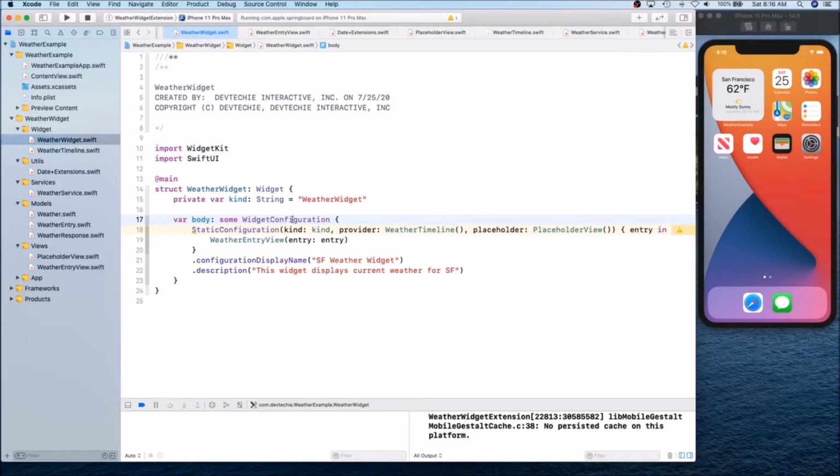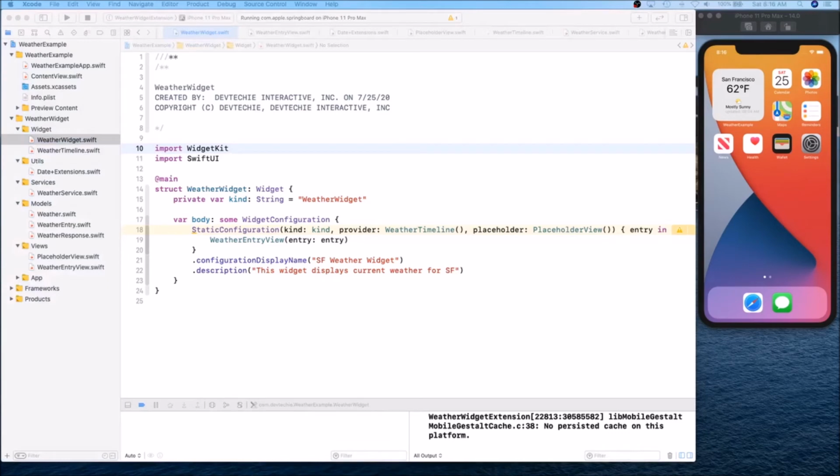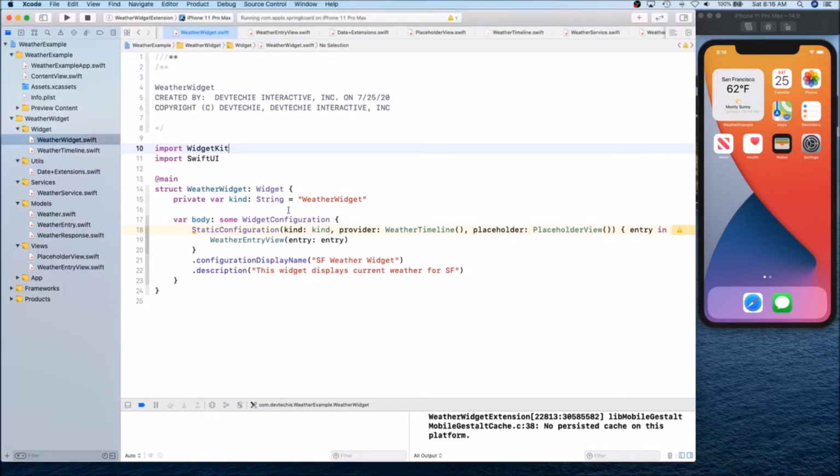In order to do that, we have to do some setup work. We have to update our weather widget to support multiple different things. So let's go ahead and get that work going first. We're going to start changing things one by one, and that's going to get us ready for supporting multiple families. First thing we're going to change is the weather entry.